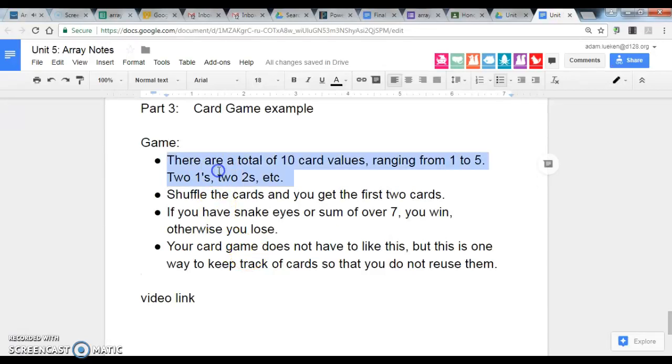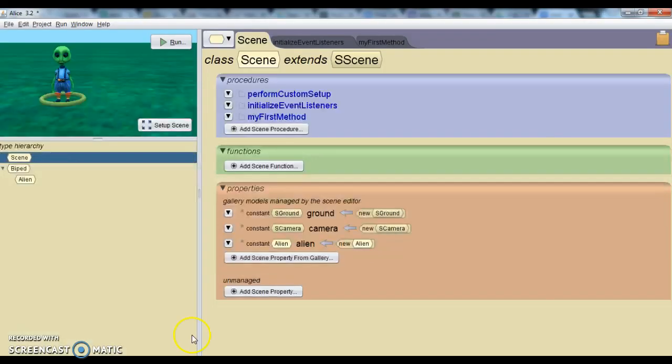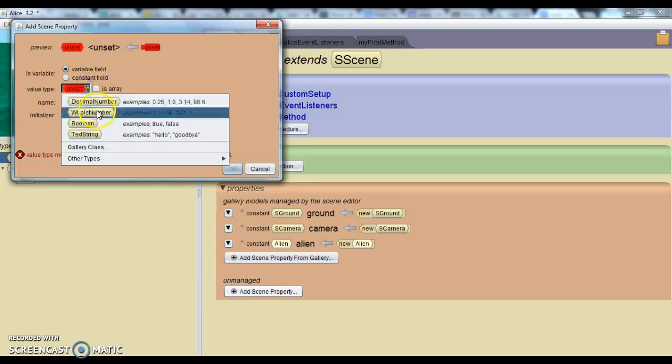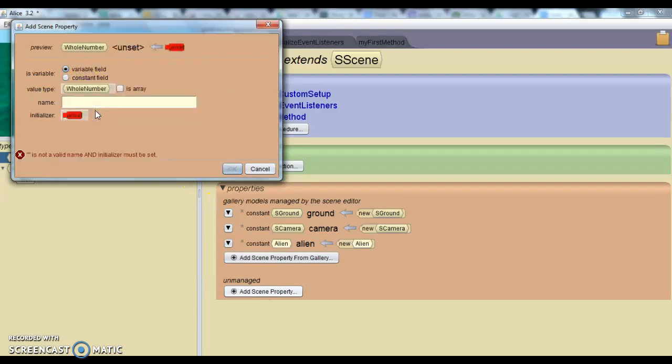In this first part, we're going to be covering creating an array of 10 cards. In Alice, I strongly recommend making it a scene array. That way, if you have multiple procedures and functions, you can use them in all of them. I'm going to make it a whole number.